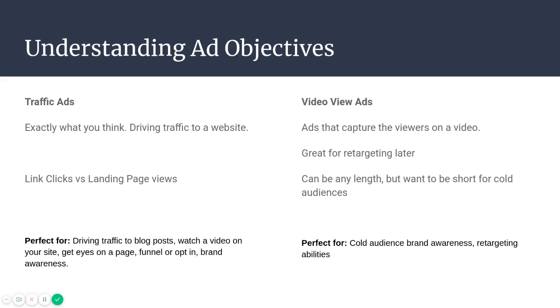And these can be any length, but for a cold audience, you want to keep them as short as possible in general. So this means something less than even 1 or 2 minutes essentially can perform much better than if you had a 15-minute video running, especially to cold audiences. So these types of ads are perfect for cold audience brand awareness and just the ability to retarget this audience later in a warm traffic ad.